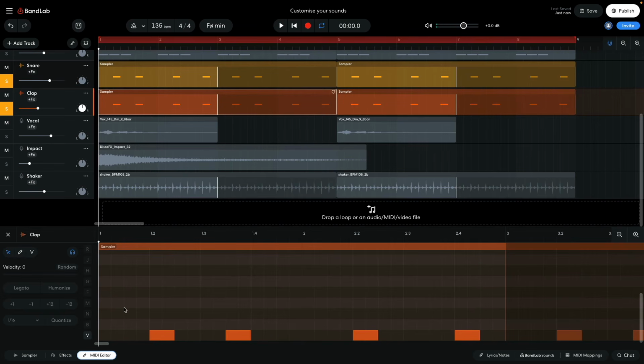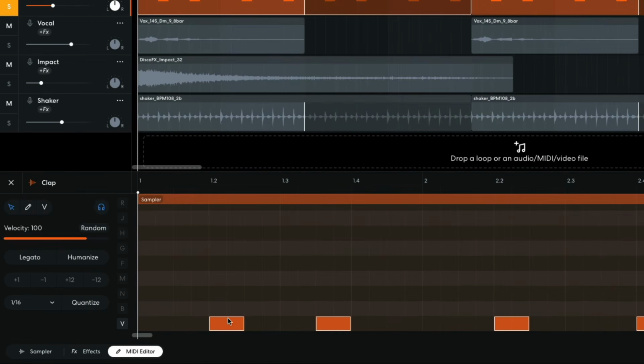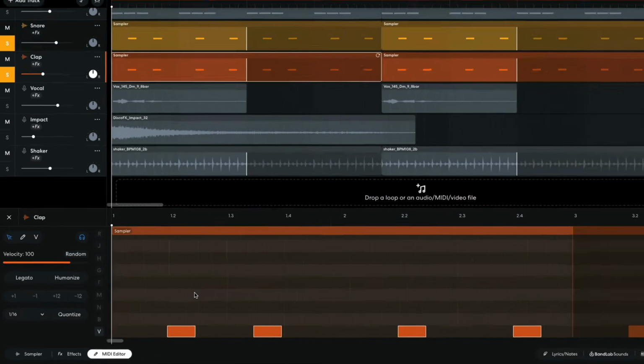However, we don't necessarily need to play the snare and clap at exactly the same time. And in fact, we can get a different feel by making small adjustments to the timing of the clap relative to the snare. Here I've turned snap to grid off and moved the clap to the left very slightly, so that it plays just before the snare, giving us a looser, more organic feel.